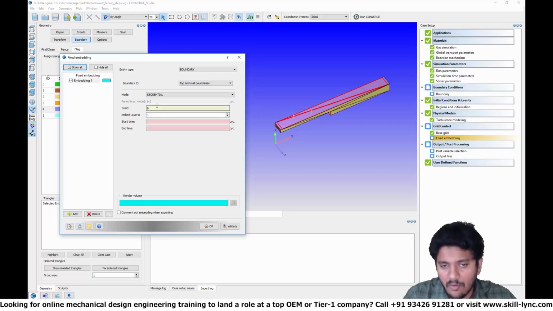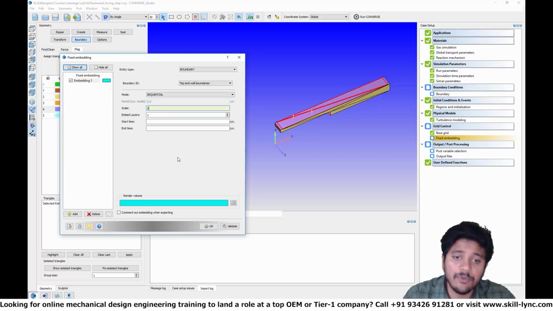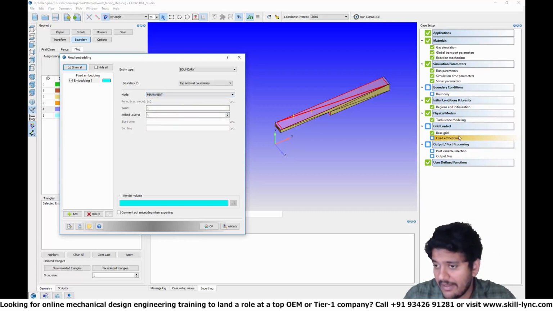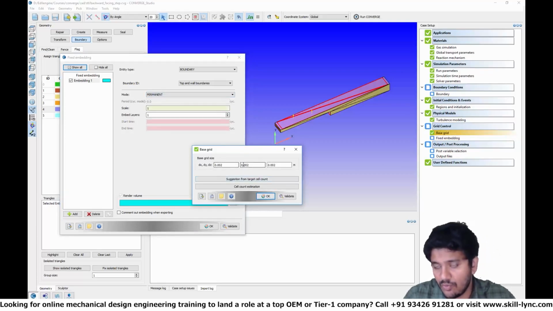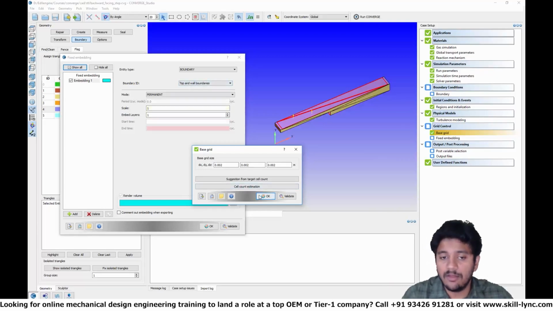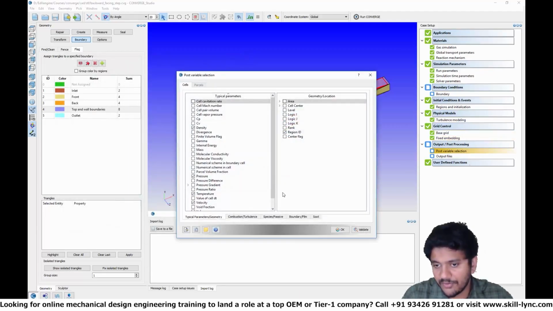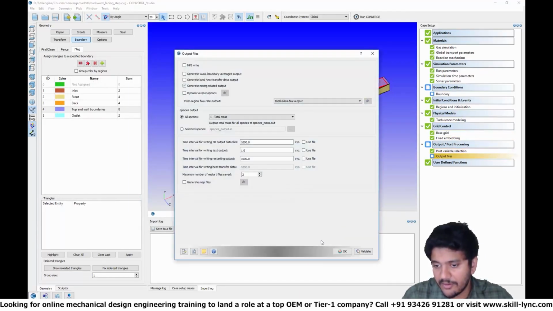All right. Now I'm going to pick a scale of 2, or sorry, let me actually start with a scale of 1, and I'm going to make my embedding permanent. Now what does the scale mean? Well, you see that the base grid is 2 mm, right? So a scale of 1 means a cell size of 1 mm, and so what I'm saying here is near the top and wall boundaries, the cell size is going to be 1 mm. All right, so let's click on that. And for post-processing, there's nothing special here, and for output variables, nothing special.